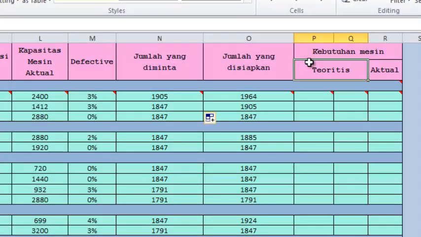There are two types of company machine needs. First is theoretical machine needs. It is the number of machines needed to produce each part. Second, actual machine needs. It is the number of machines that are owned by the company. Because this is a new company that will be established, there is no actual machine owned. So you can write down 0 for all of the actual machine needs.